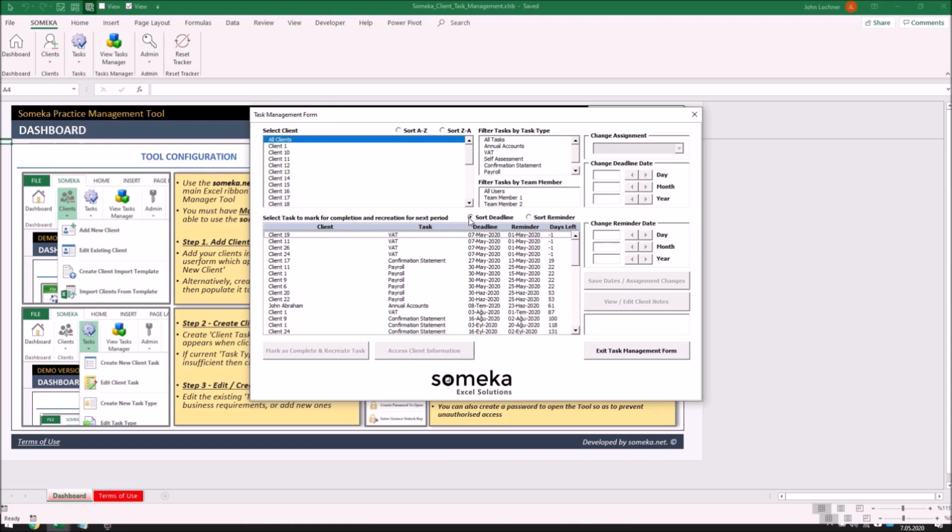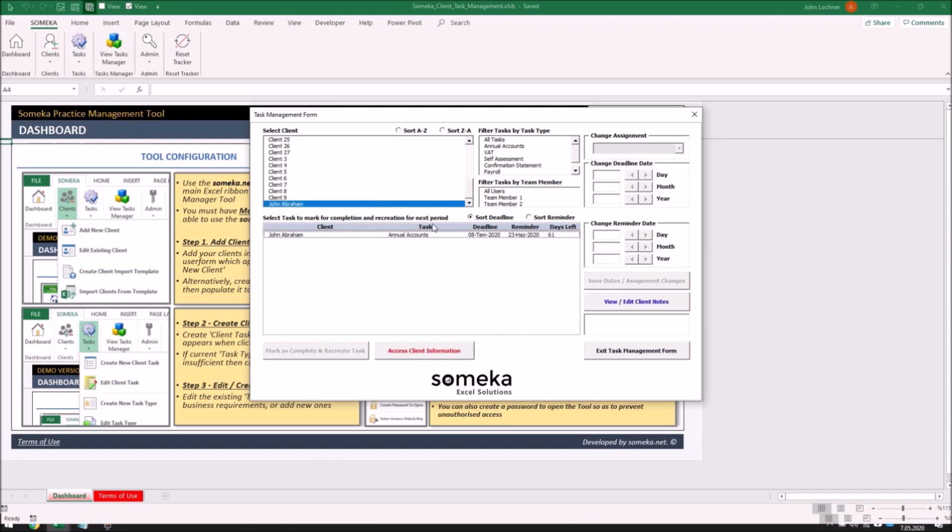You may also edit task settings from here. Let's say you would like to change the team member and the deadline or reminder date again. Click on the task and then choose the necessary options, and later on, if you have a note, press on View and Edit Client Notes.